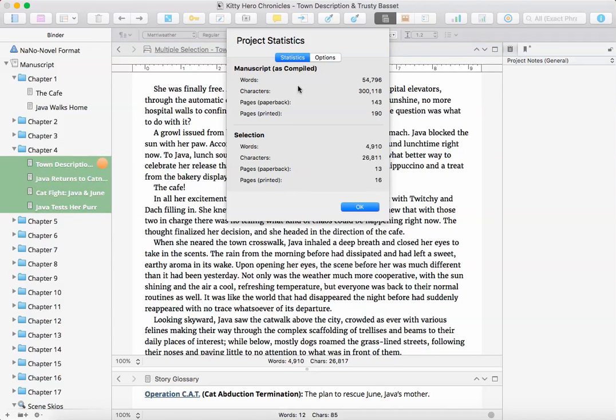So the entire project in the manuscript as compiled is about 54,000 words, about 143 pages, paperback, and printed. If I printed it out, it would be about 190 pages. So that's a long manuscript, which is why it's so wonderful that we have computers now so that we don't have to print out manuscripts.